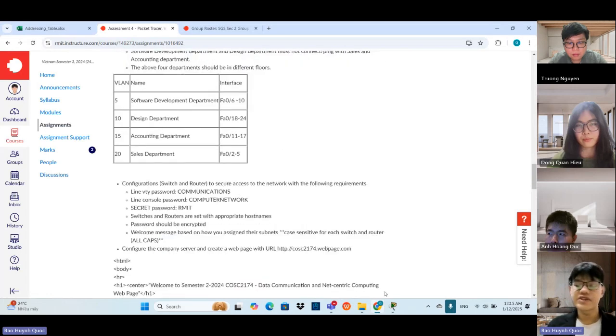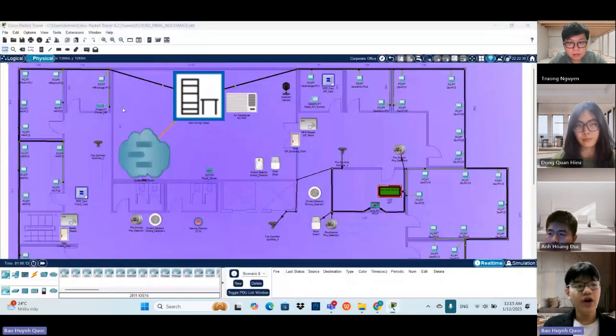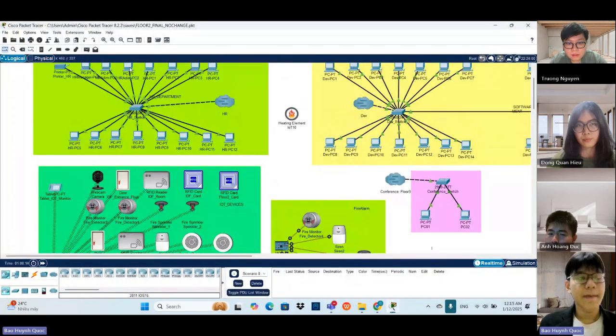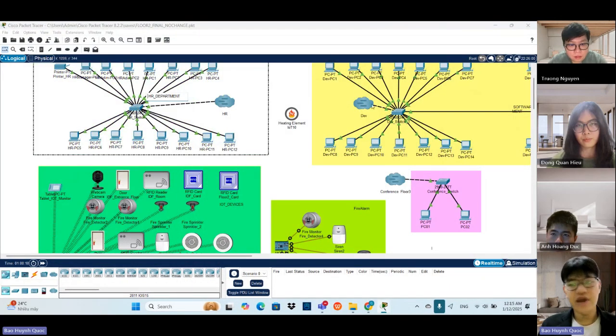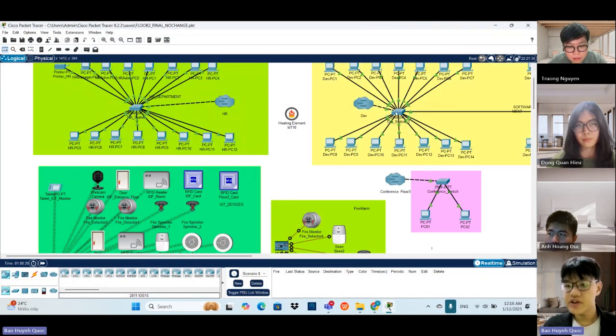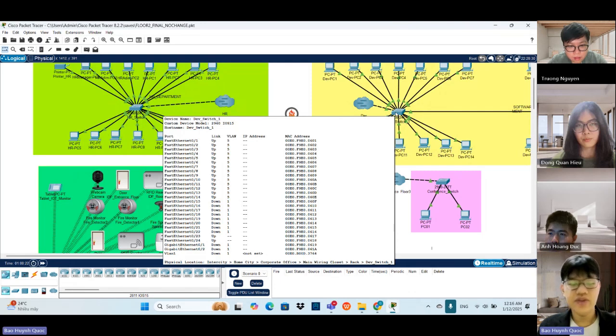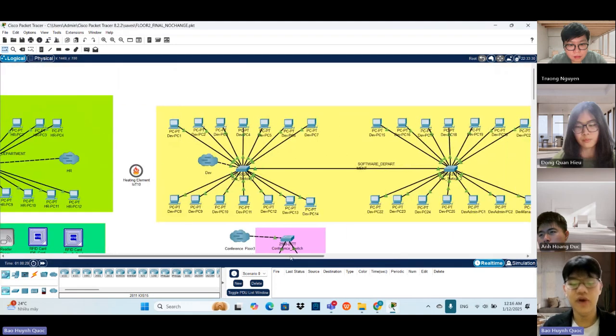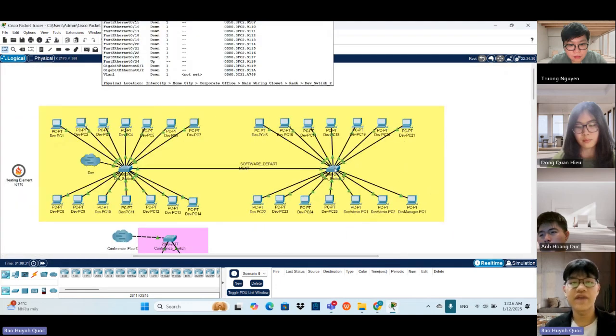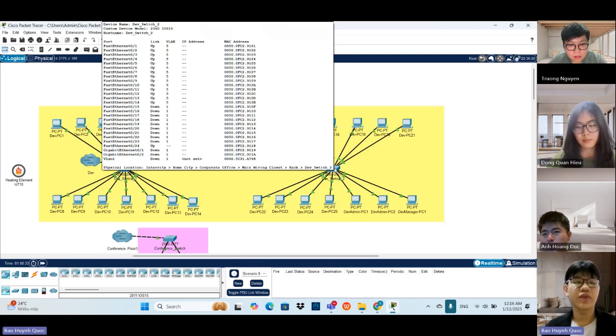Now, first thing is the VLAN. My floor has two different VLANs. VLAN 5 is for the software department, as you can see here. VLAN 5 covers FastEthernet 0/1 to FastEthernet 0/14, and the rest will be for future expansion. The same goes for the second switch, FastEthernet 0/1 to FastEthernet 0/14.